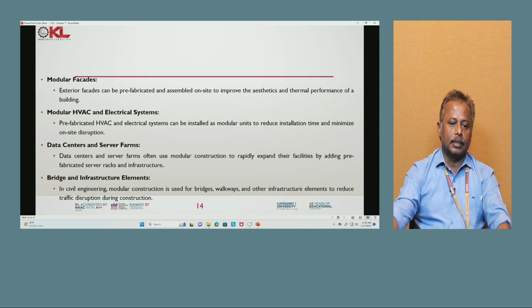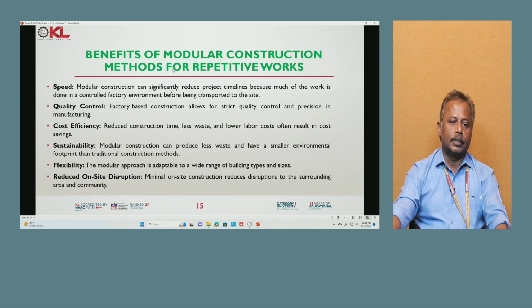Next, data centers and server farms. Data centers and server farms use modular construction to rapidly expand their facilities by adding prefabricated server racks to the infrastructure. Next, bridge and infrastructure elements. In civil engineering, modular construction is used for bridges, walkways, and other infrastructure elements to reduce traffic disruption during the construction.